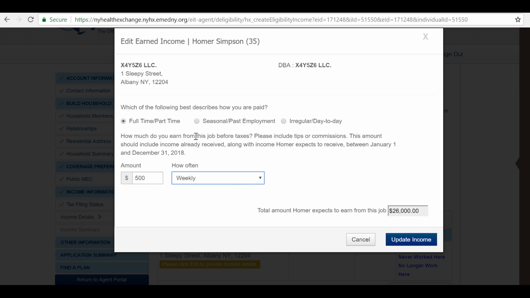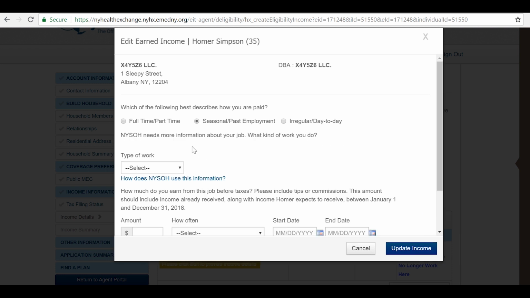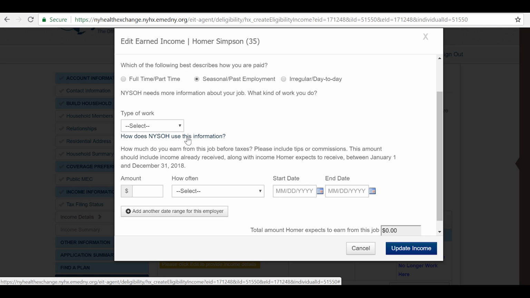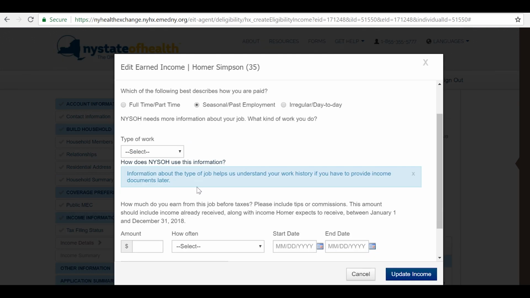If Homer marked that he was a seasonal or had past employment, you now see that New York State of Health needs more information. So we're going to ask you about the type of work that Homer did seasonally or in the past. There's also help text here. How does New York State of Health use this information? And it tells you that we need this information to understand Homer's work history if he has to provide income documents at a later time. So again, just more help text to help you and your consumer feel more comfortable.